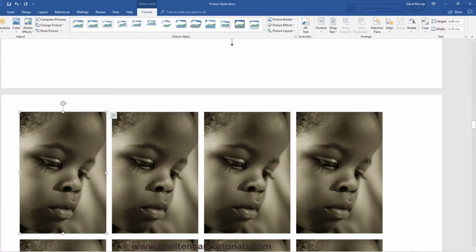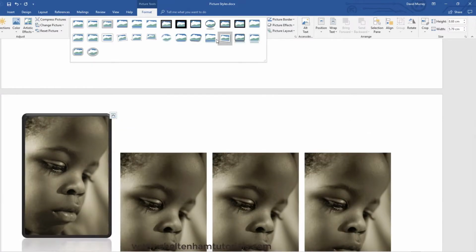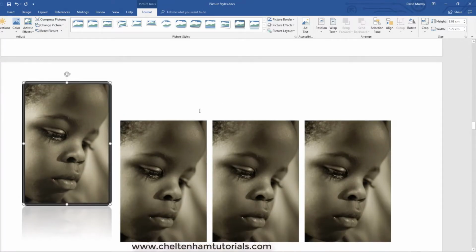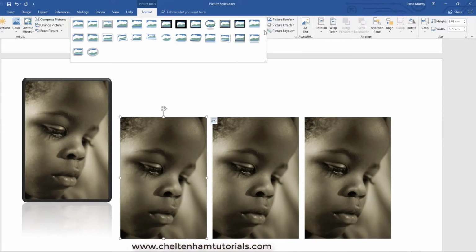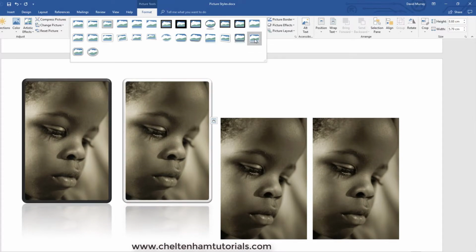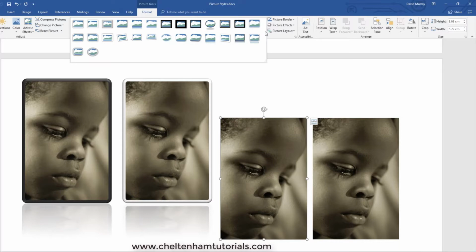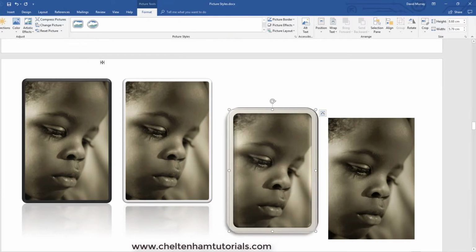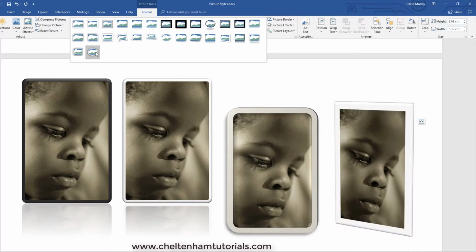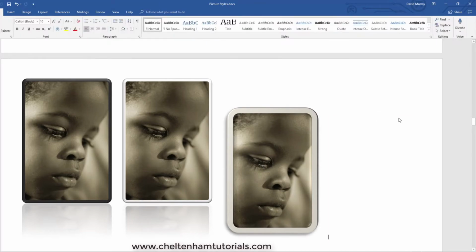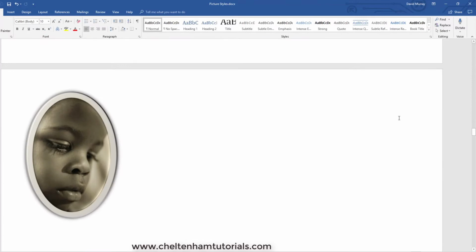Let's double click here. And what else have we got? Maybe that one. Let's try this one. Let's try maybe this one. Let's try this one. And we'll go for this option here. And here we'll select the last option, which is that one, which is dropped down there.